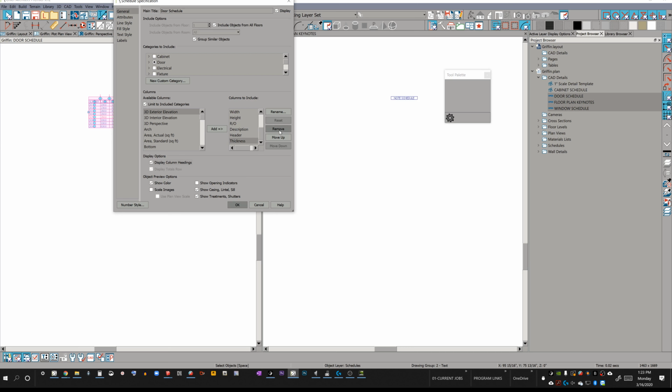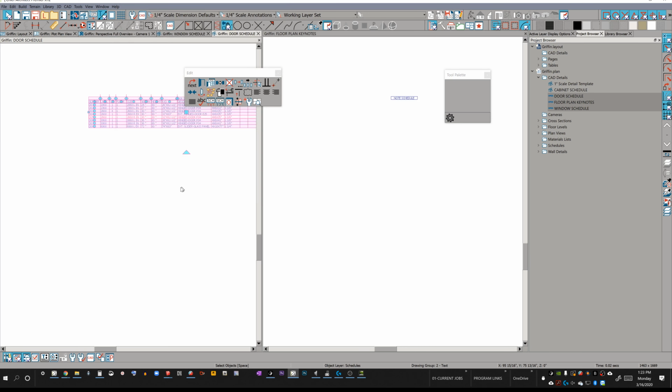Don't have manufacturer code. Thickness, I'm surprised we don't have thickness, but okay. Header. Description stays. RO, height, width, size stays. Floor is gone. Label 3D exterior. Yes. So we're done there.